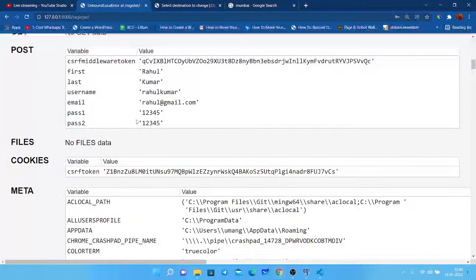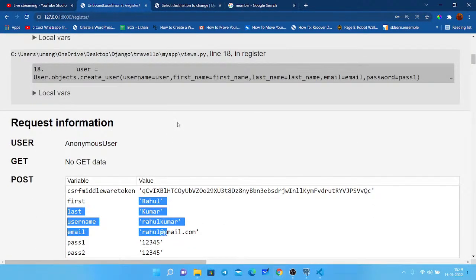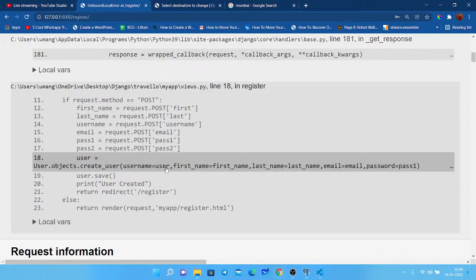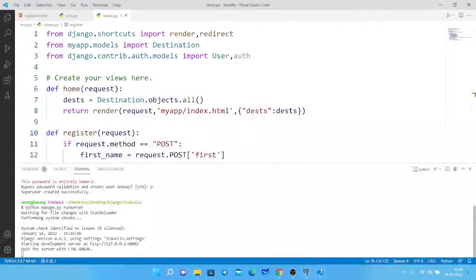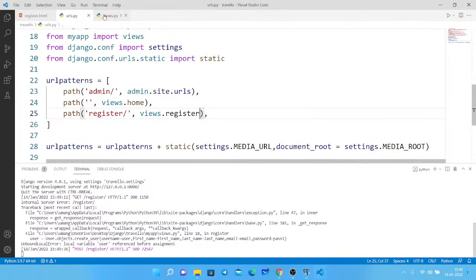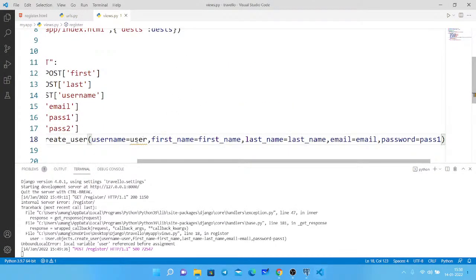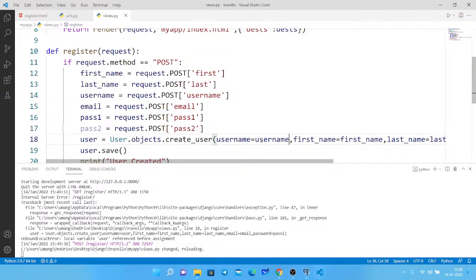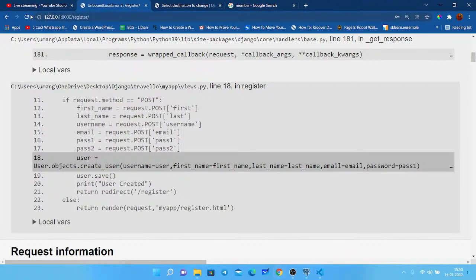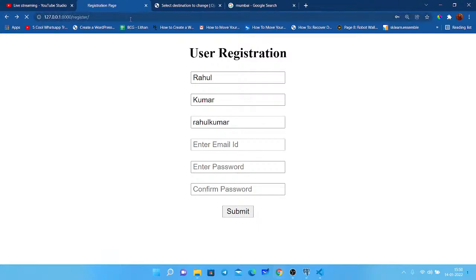I think, see, the data is perfectly coming here, and here the problem is I missed something. I have given the variable name as user here, but the variable name that I have taken here is username, right? So here I'll change this to this. I'll save this now, and let me do it again.